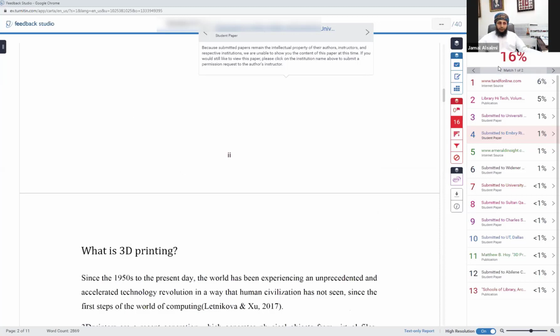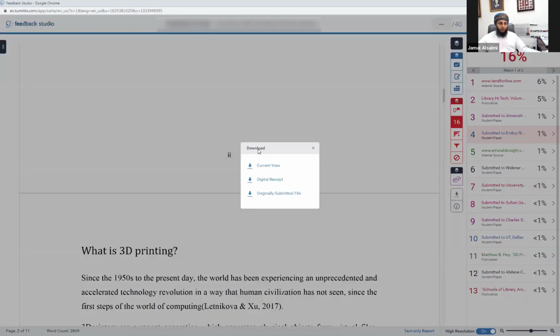Here, as I said, this is the percentage of similarities in this assignment. This icon, if I want to download this report, I can download the current view, or also I can download the originality submitted file. So you have 3 options.